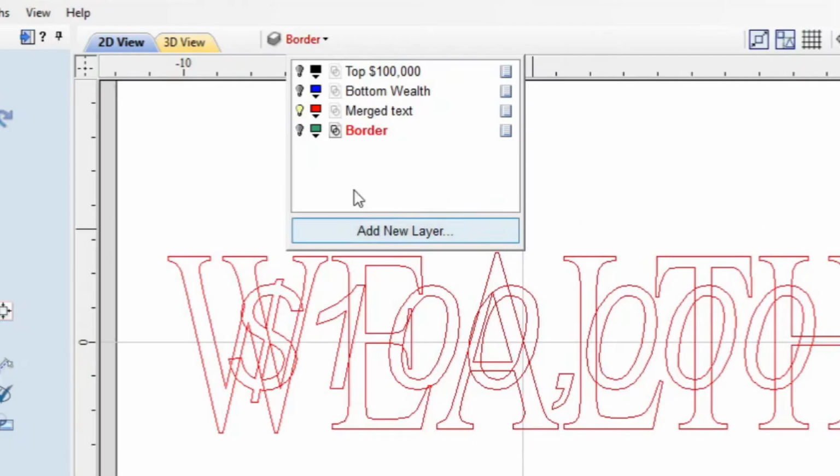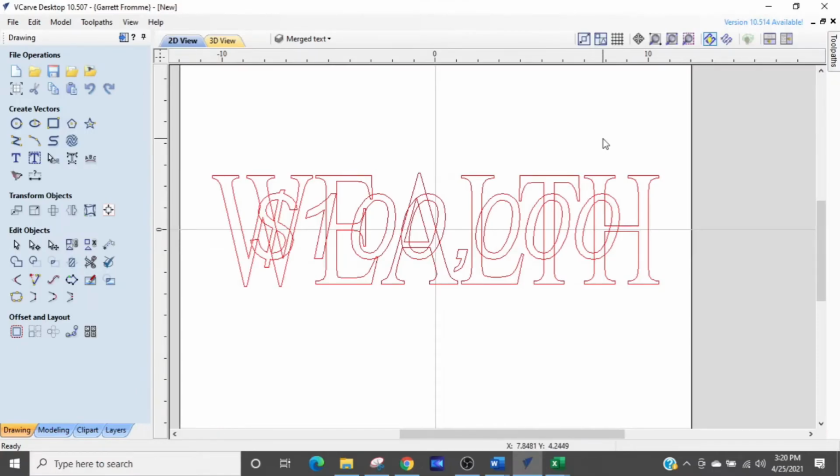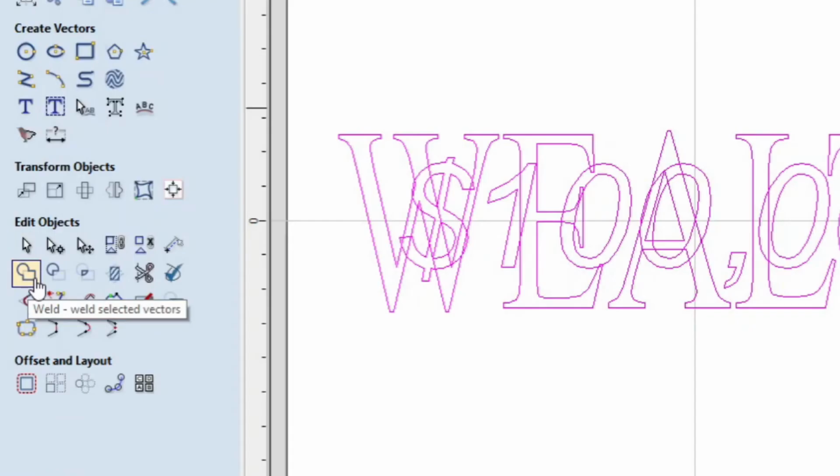So what we want to do now is click on the merged text layer so it goes bold, and leave it turned on. So you see the text is bold here relative to the other text there, and it shows up here on layers. We are ready to do the magic. Select both of those texts. Come over to the Edit Objects area, and you're going to come to the second button down where it says Weld Selected Vectors, and click it.